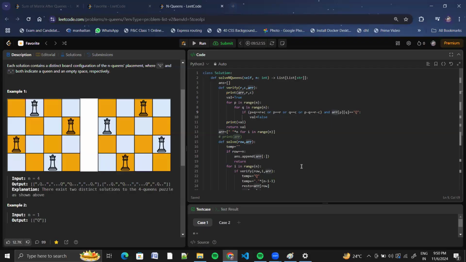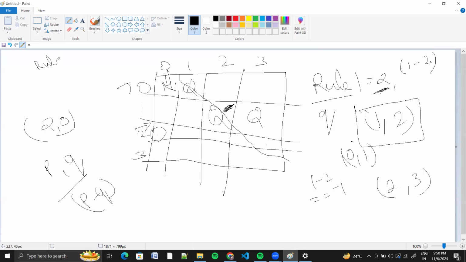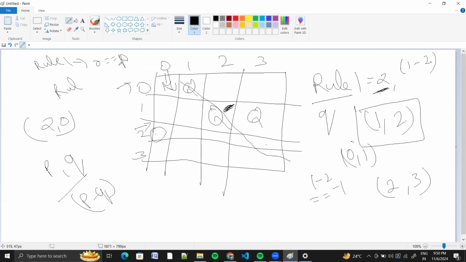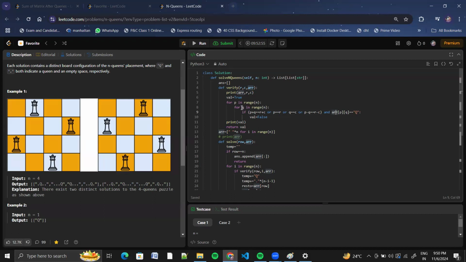So in this scenario, rule one became r equals p. Rule 2 became c equals q, and rule 3 became r minus c equals p minus q. So in the doubly nested loop which we are running, we check whether p minus q equals r minus c.